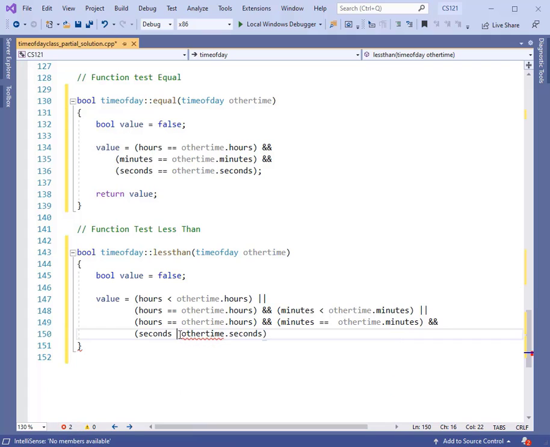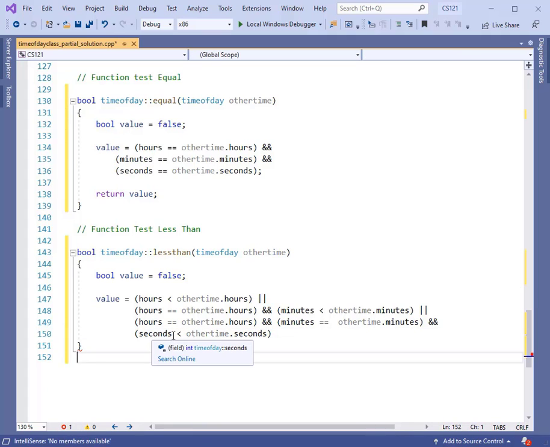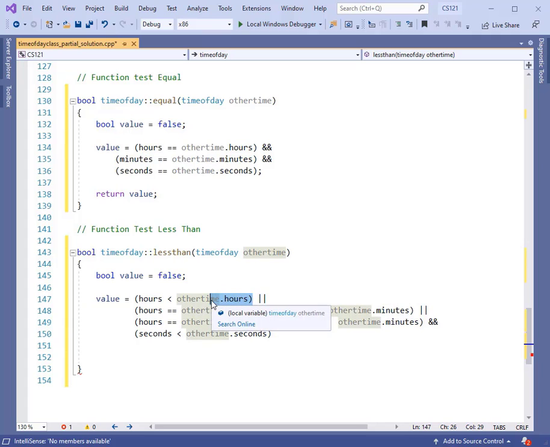Then in this case, if the seconds would be less than other time seconds, then that also means that the object that has that as its private variable would be less than this object, and the whole thing would be less than. At any rate, that long expression returns true if the hours, minutes, and so on of one is less than the other. Otherwise, it returns false. So if they're equal, or if the object that comes in with the dot notation is less than the one that comes in here, it will be false.